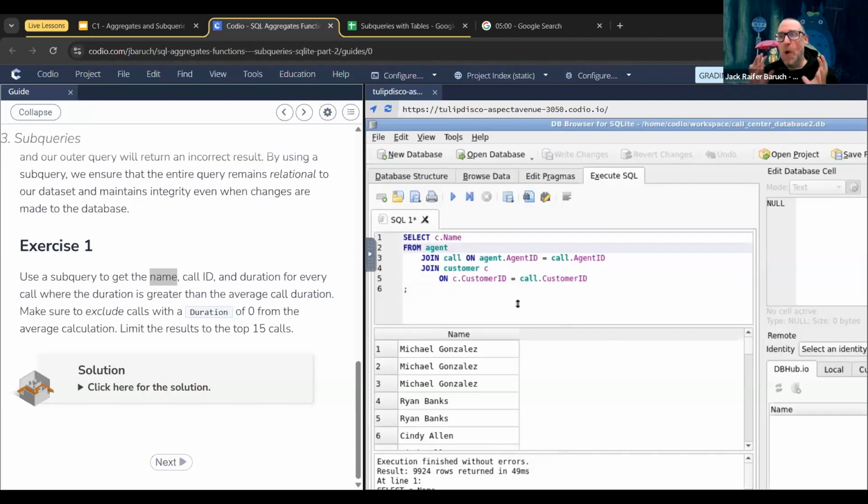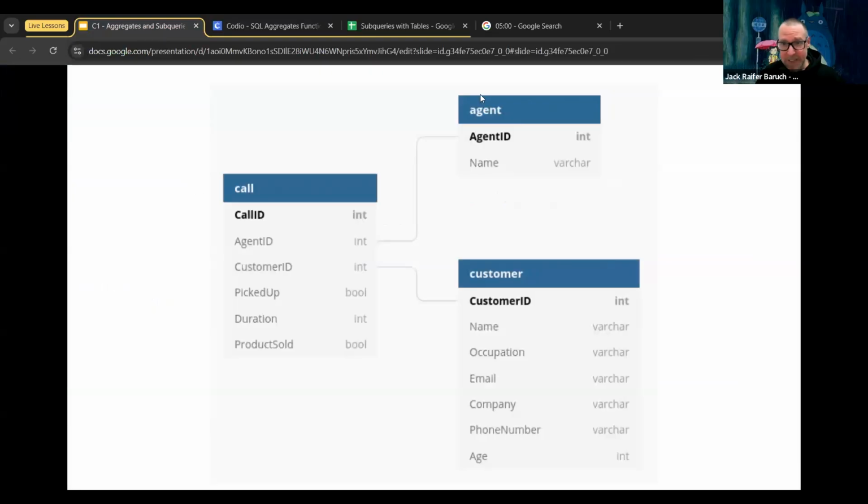So here's one of the rules of relational databases. Tables cannot have the same name. You cannot have two tables with the same name. Each of these tables, agent, call, customer, cannot have the same name. Doesn't matter how many tables you have. They all have to have unique names.